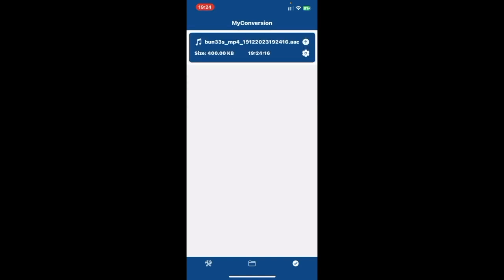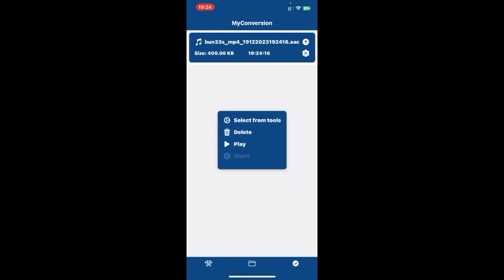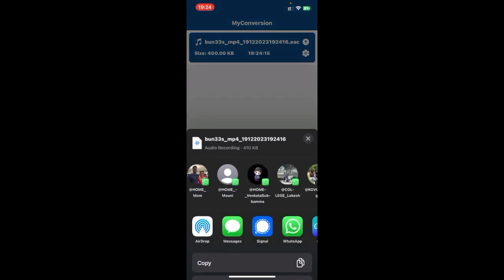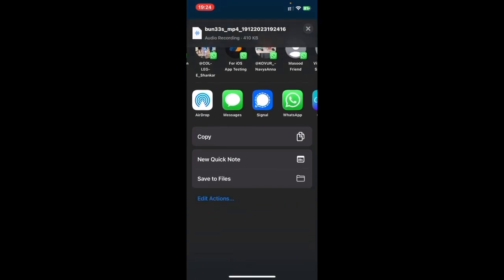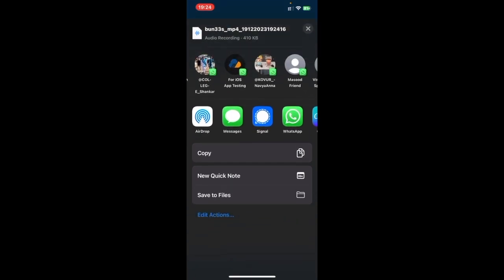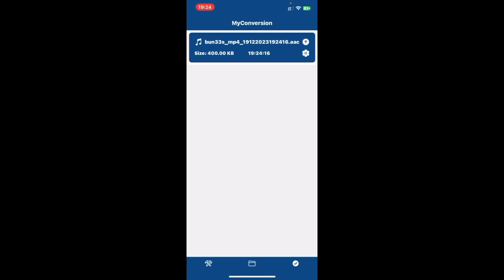Let me close the audio. If you click on share, you can share that with different people, or you can save that to files. That's all for the iOS app.